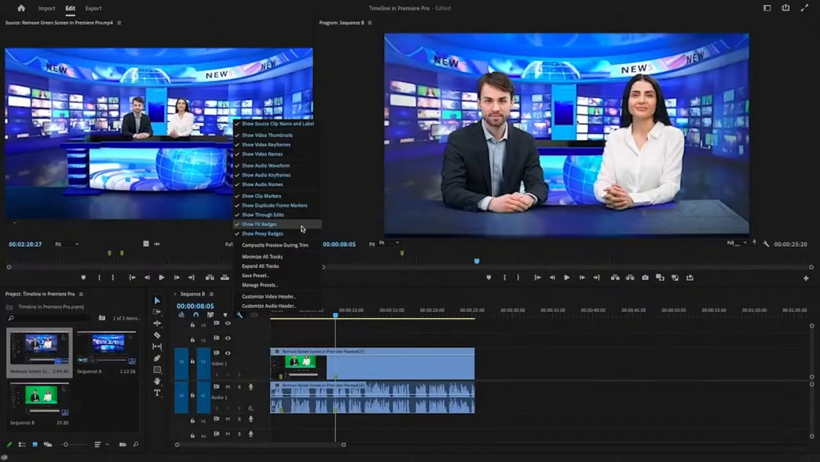The first one is a gray one, which means there's no change with your clip. The second one is yellow, which means you have keyframes on your clips. And the third one is green, which means you have an actual effect on your clip. Show Proxy Badges. When you're using proxies in your existing project, you'll see a specific icon displayed on the top left of your video clips.